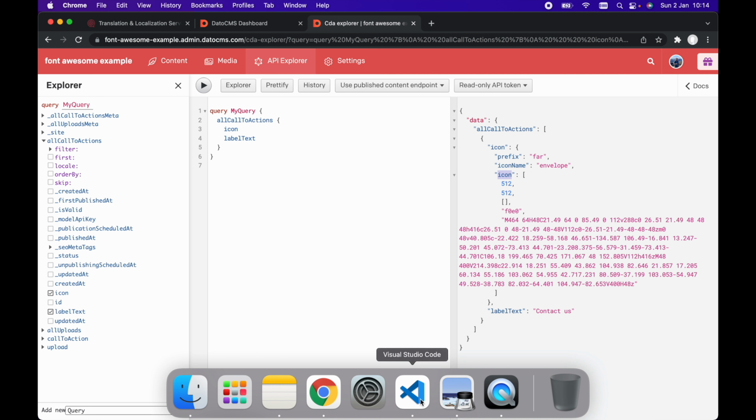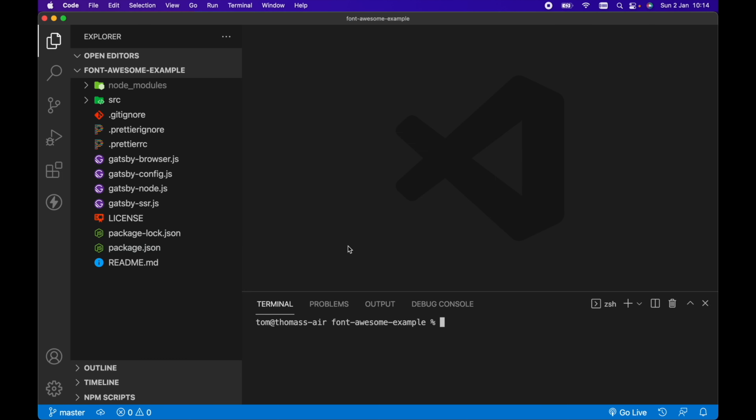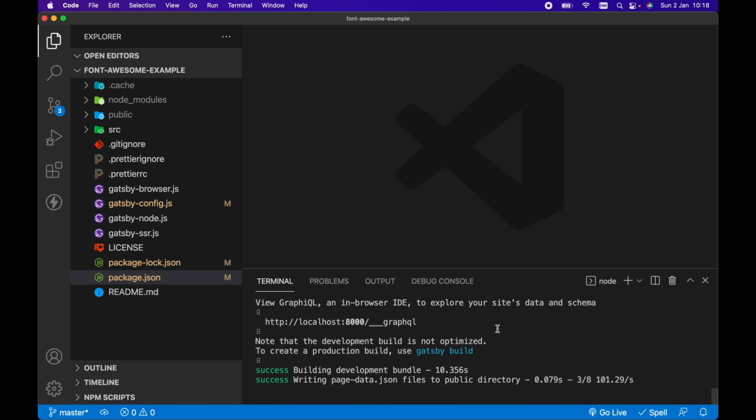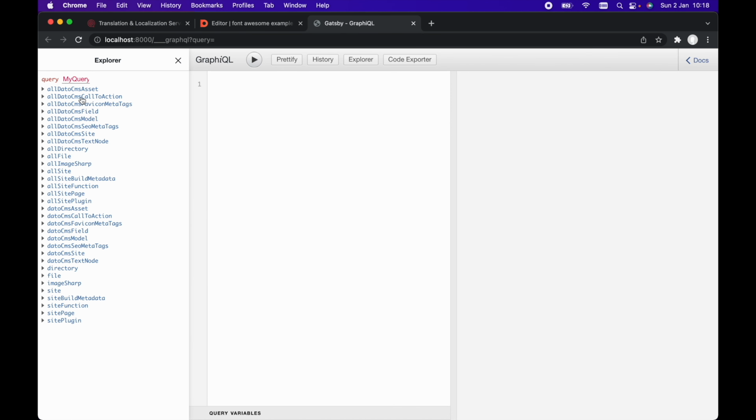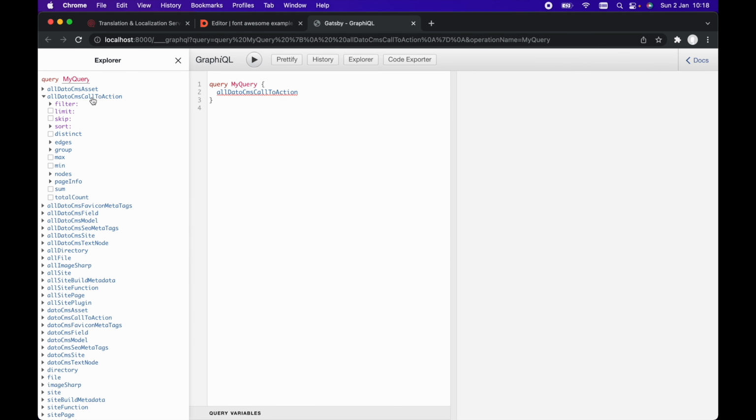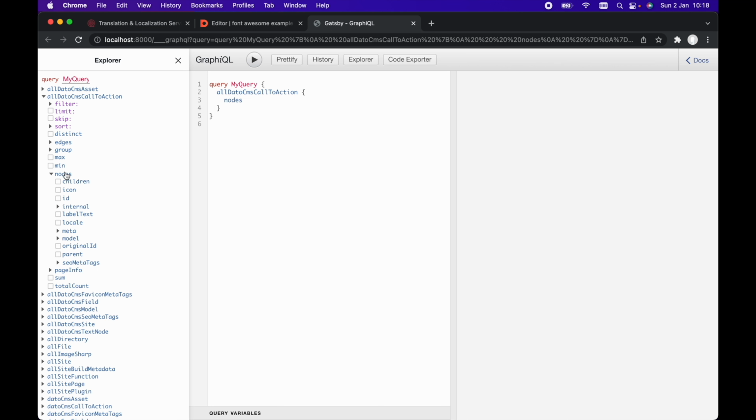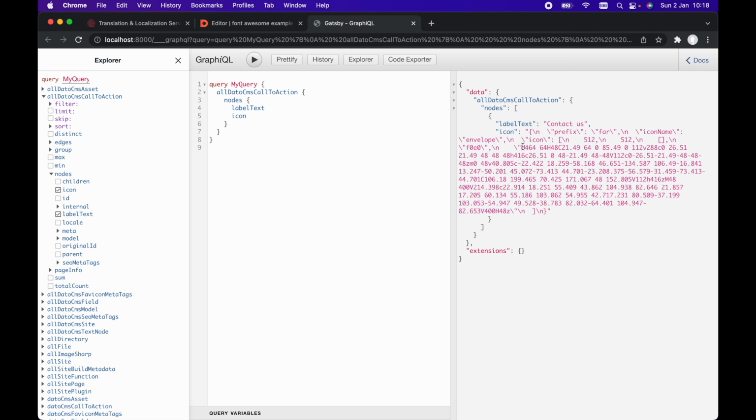So I've already created a quick demo application using Gatsby, and it's already hooked up to the example DatoCMS project that we've just seen now with that contact us call to action. So if I run Gatsby develop and I head on over to the graphical tool, I can see here I've got all DatoCMS call to action. Let's select that. Let's select nodes, label text and icon and hit play. And we can see in the results window, we've got a JSON stringified object here for the icon property.